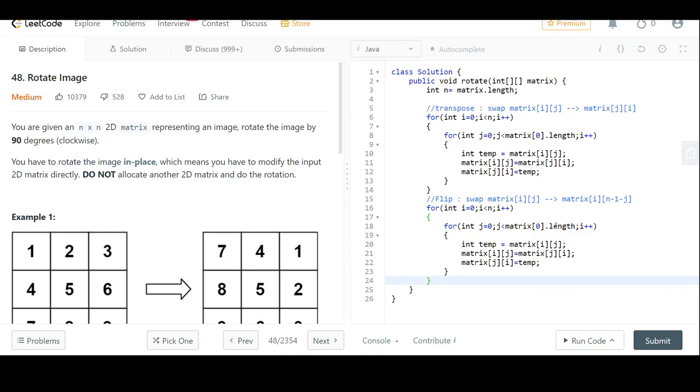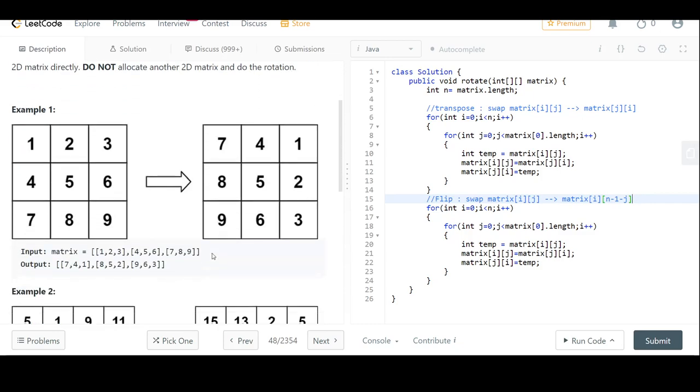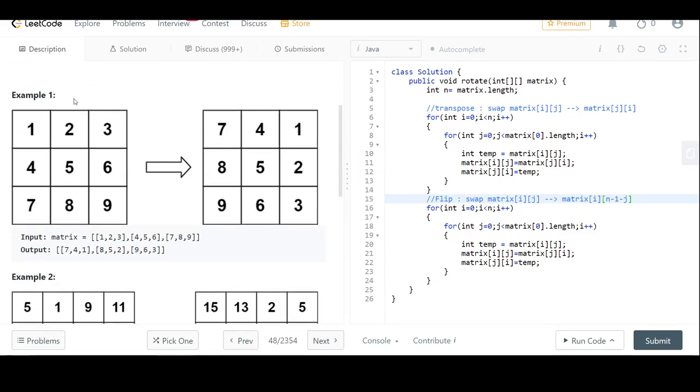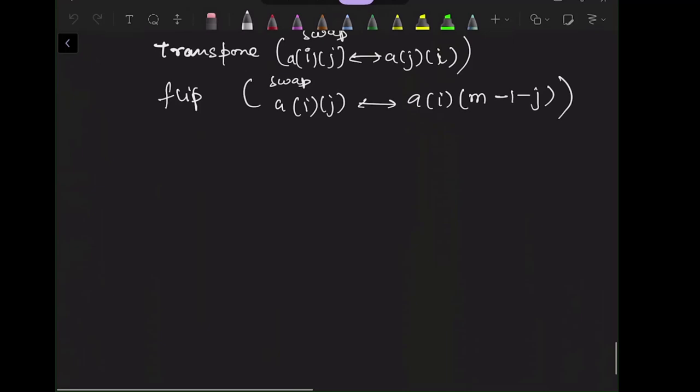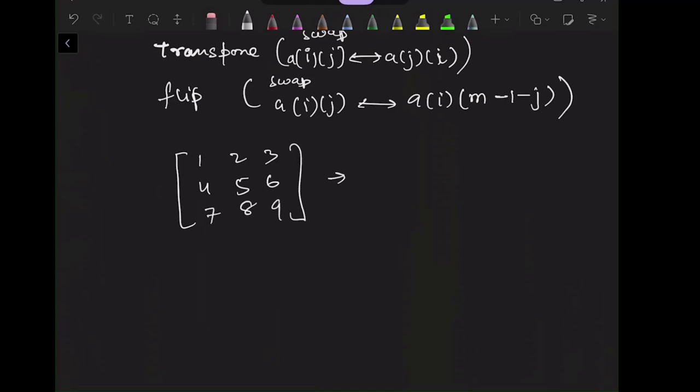Now what we are going to do is swap this. So let's go through this and try to swap it in our notepad. Let's say 1 2 3 4 5 6 7 8 9, we transpose this. So we are going to flip this against the diagonal. The diagonal values will remain the same, other values will be swapped.